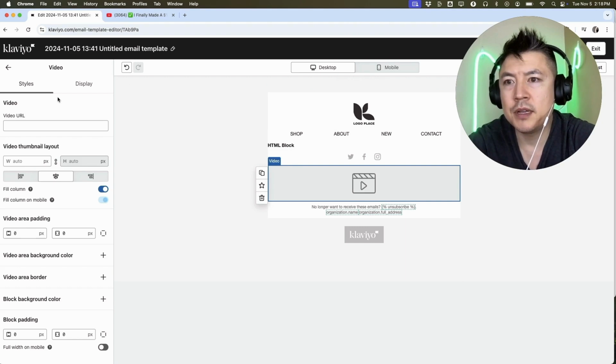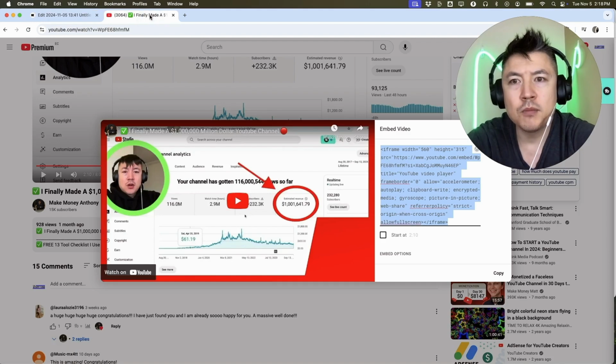So what you're going to do is here on the left side, you're going to need to add the video URL. So this can be from your Vimeo or it can be in YouTube. Now, if it's YouTube, it could be your video or it could be anyone's video as long as they have the share button. So I pulled up one of my videos right here.